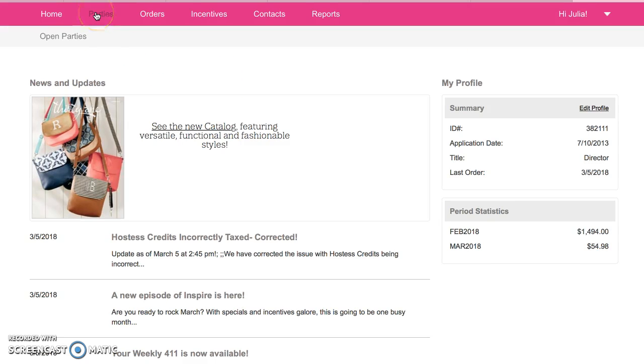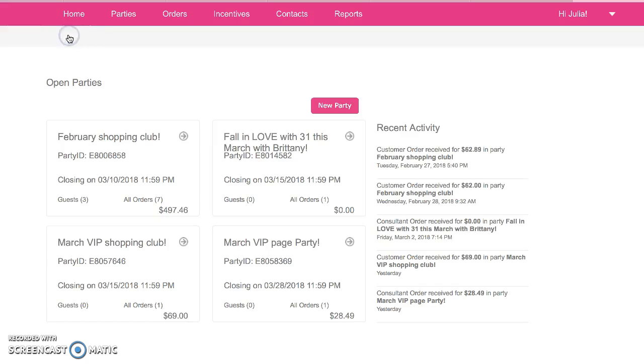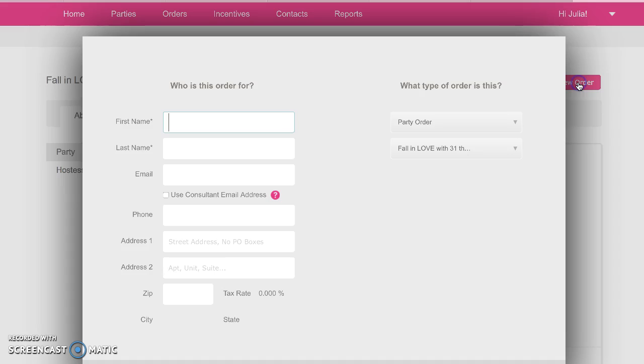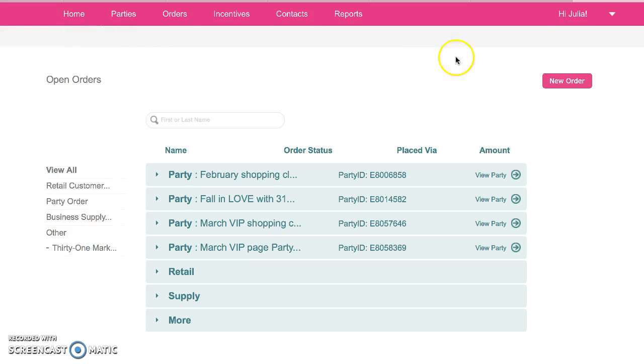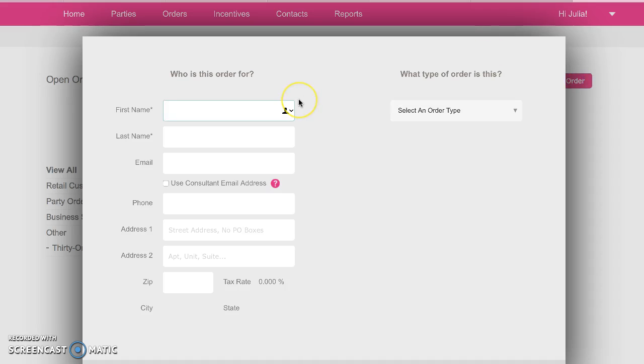There's through parties, where you click on Parties, Open Parties, and then pick a party and a new order. Or if you have a retail order, you just go to Orders, over here to Open Orders, New Order.